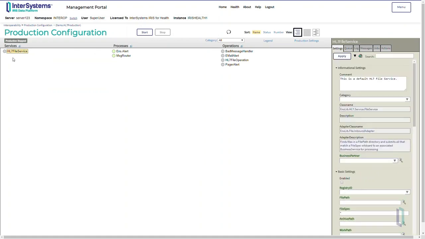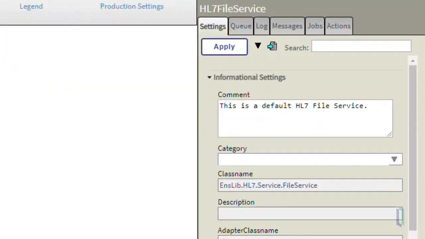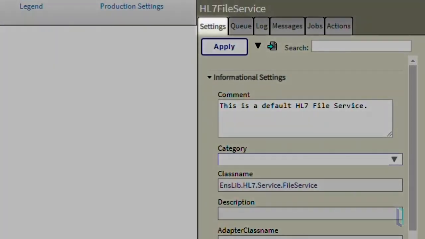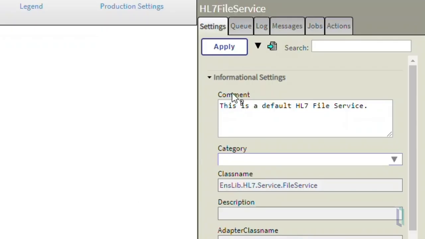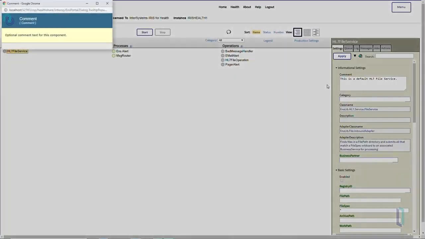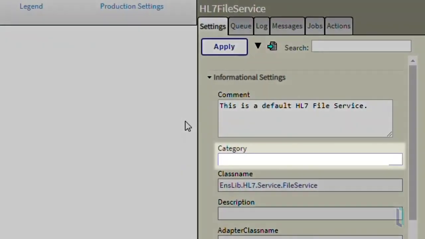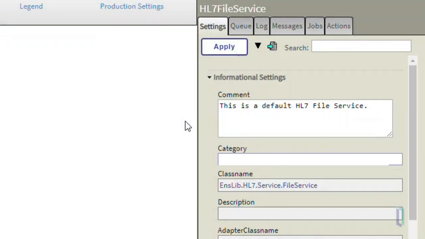Let's start with HL7 File Service, which handles input messages. All the configuration fields are located under the Settings tab. We will start with the Information Settings section. You can hover over or click Field Titles to learn more about what each of these fields do. The Category field is used when we need to group components together without affecting their behaviors. As we likely have hundreds of components in the production, filtering them by group will make it easier to view specific components. Let's enter File as the category.